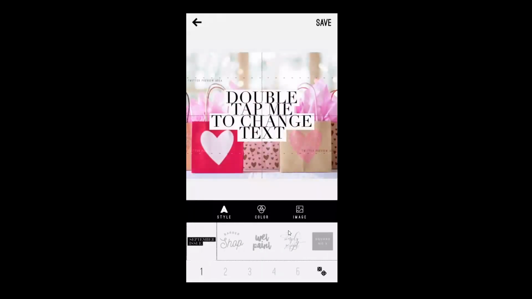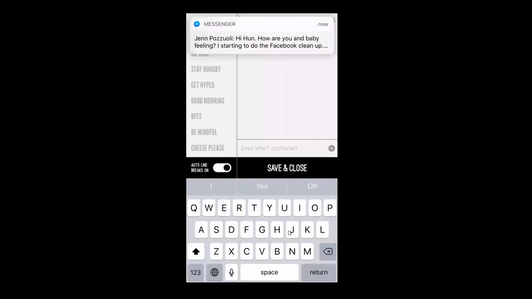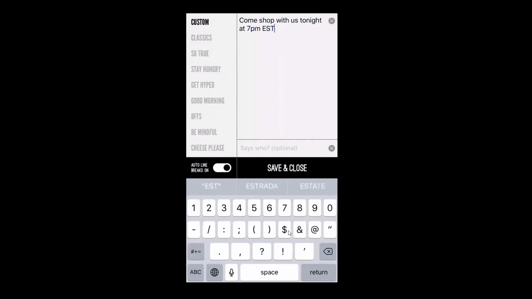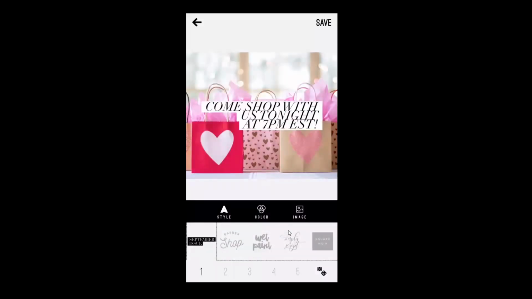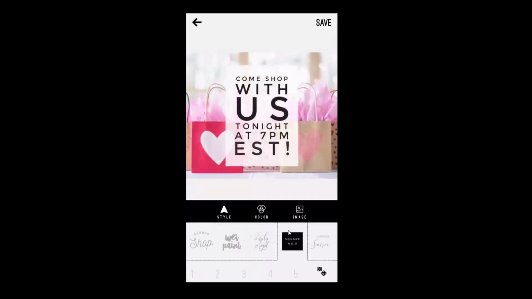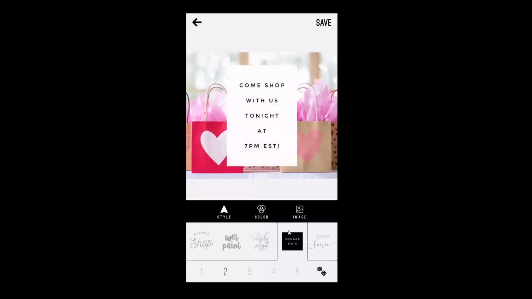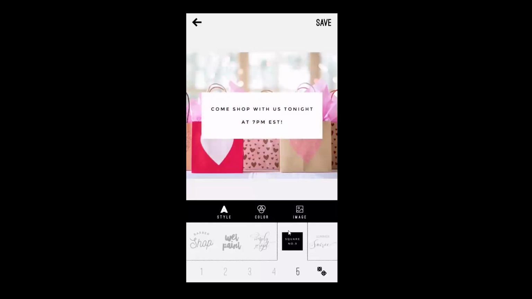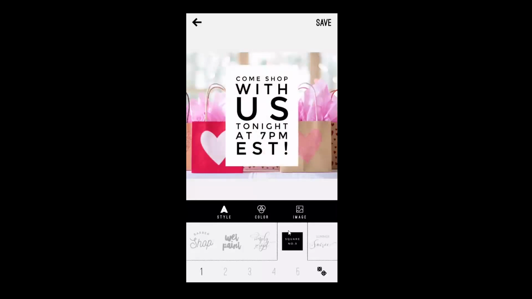And this is where you're going to add your text. So we're just going to make it real simple. Come shop with us tonight at 7 p.m. Eastern. Save and close. And then you're going to be able to choose your different fonts across the bottom so you can see. I actually really like this one. And then if you go to the numbers across the bottom, it's going to give you different options. So you can kind of choose the one that you like the best.